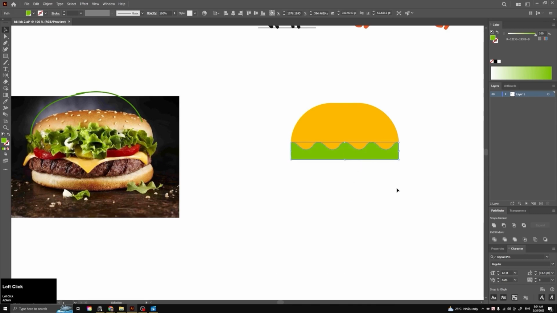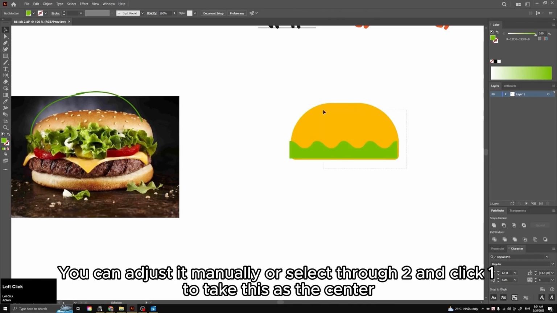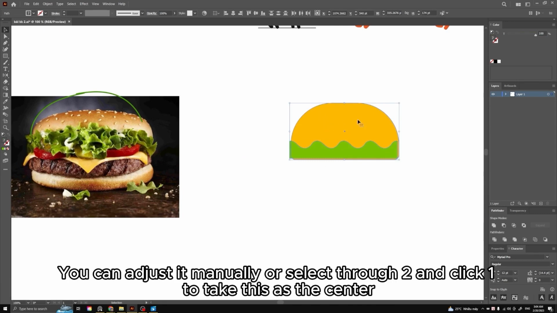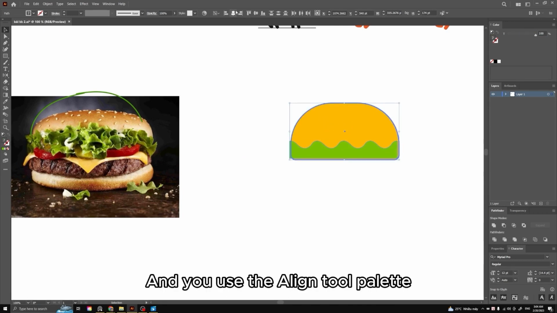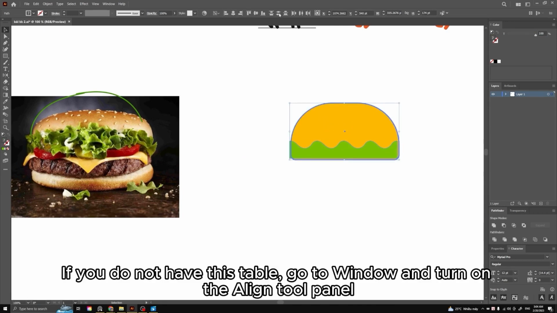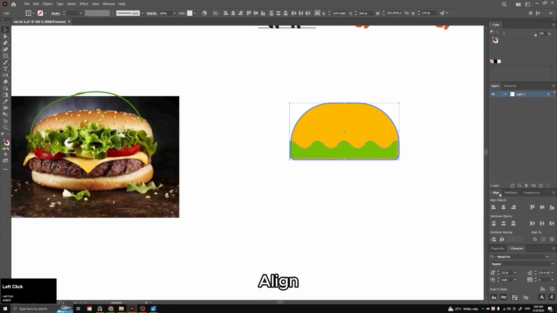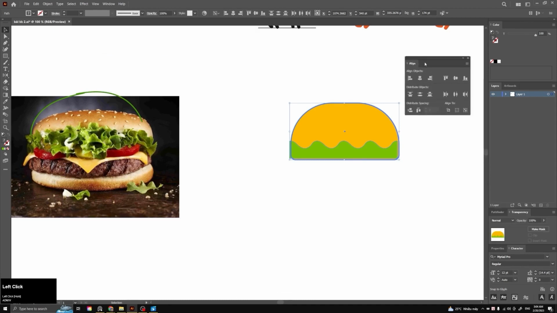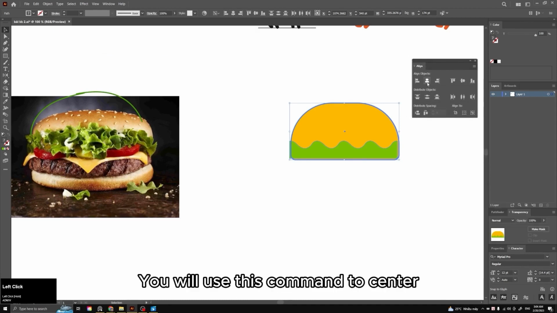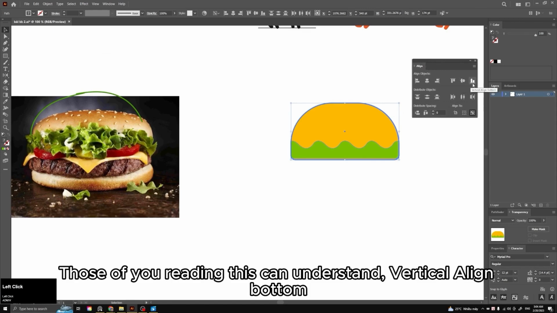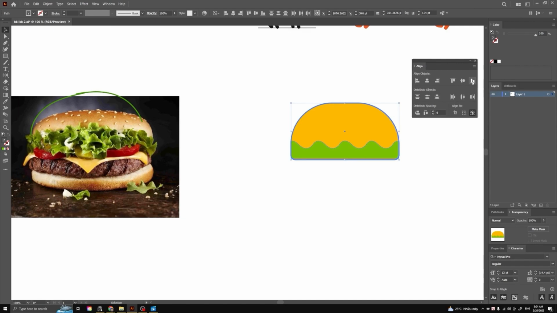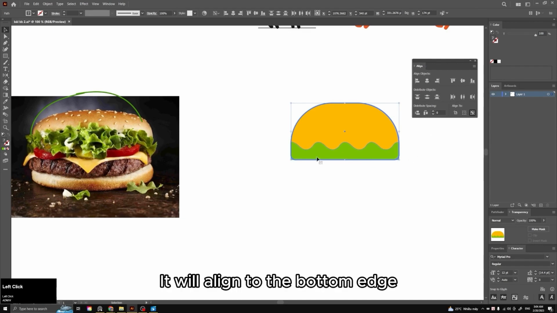Drag it down a bit. You can adjust it manually or select through two and click 1 to take this as the center. And you use the align palette. If you do not have this panel, go to Window and turn on the Align panel. You will use this command to center. Those of you reading this can understand. Vertical align bottom. It will align to the bottom edge.